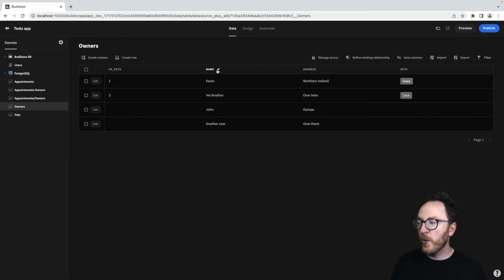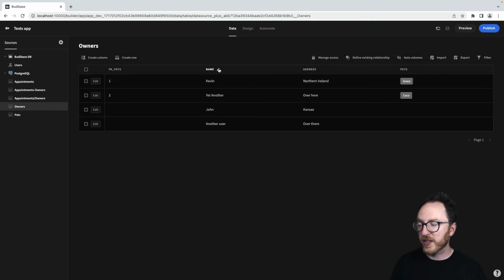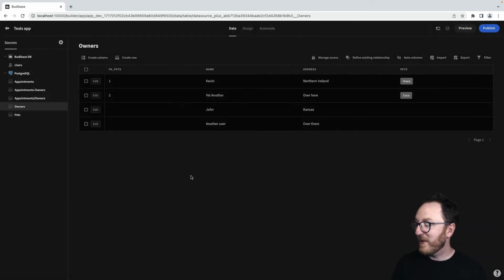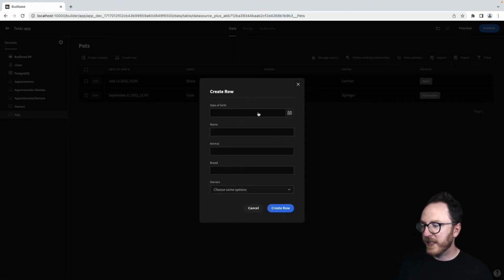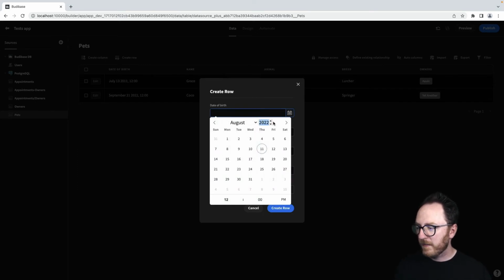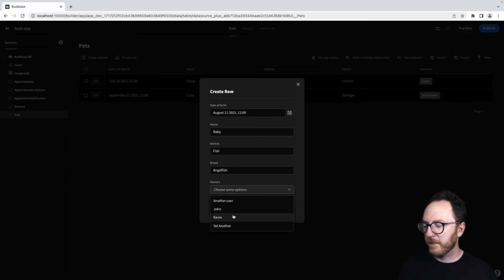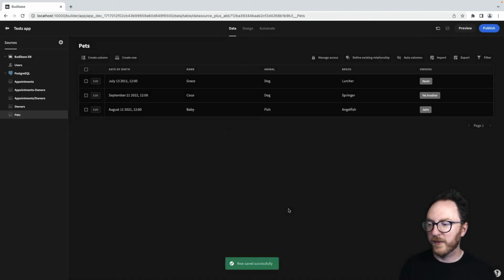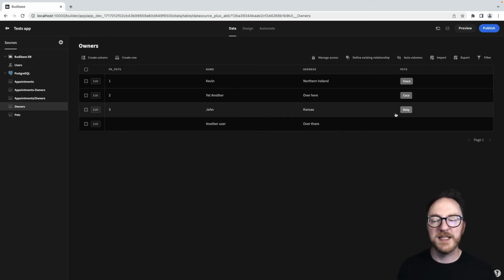And equally, I want the owners not to be identified by their ID, but to be identified by their names. So I'll click the pencil and set that to use as display column. And I'll go back to pets and we'll see that it's the users that are listed over there. As we create new rows in pets, we can see we've got a date of birth for the pet, sometime last year. We've got its name, maybe it's Baby, maybe it's a goldfish, and maybe it's an angelfish. I don't think that's a breed of fish, but anyway. And then we can select an owner, let's make it John. And we will create a row. So now John owns that fish. And if we go back over here, John has a pet called Baby.